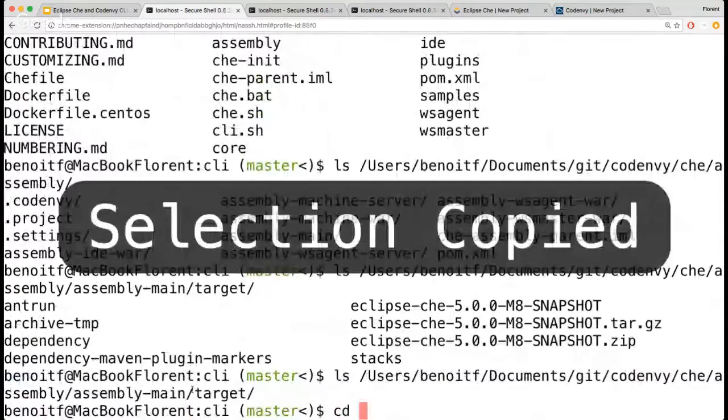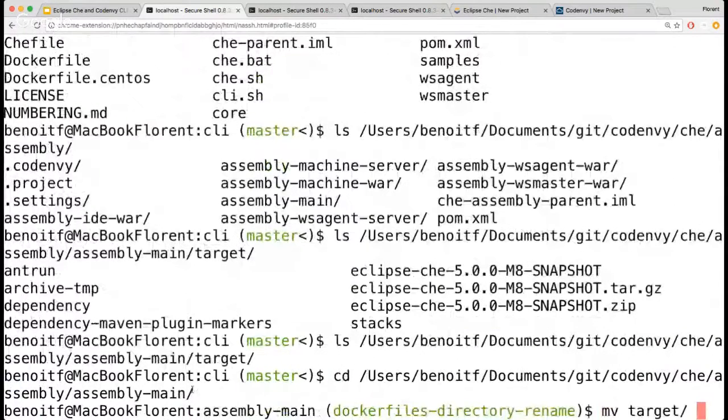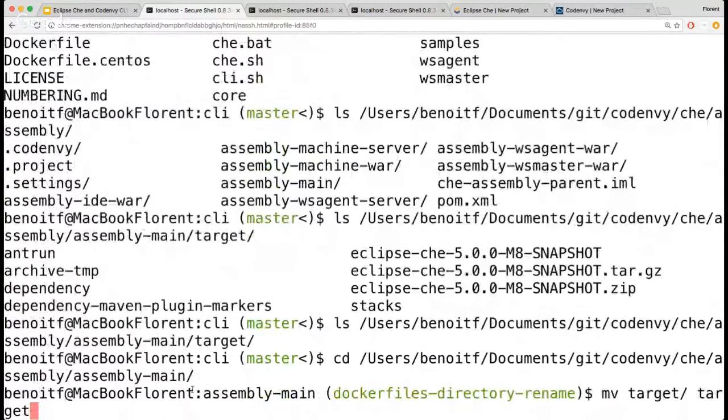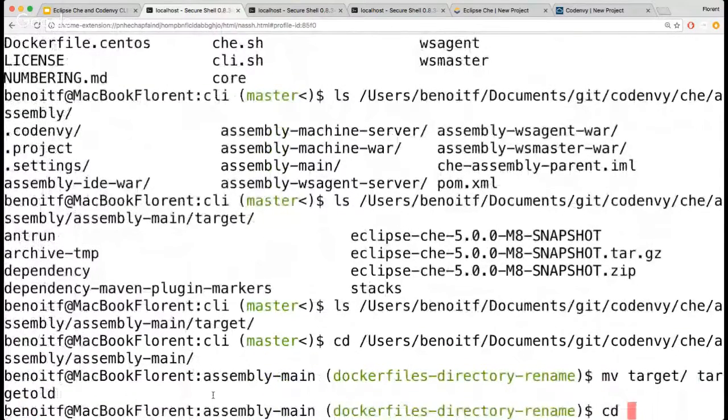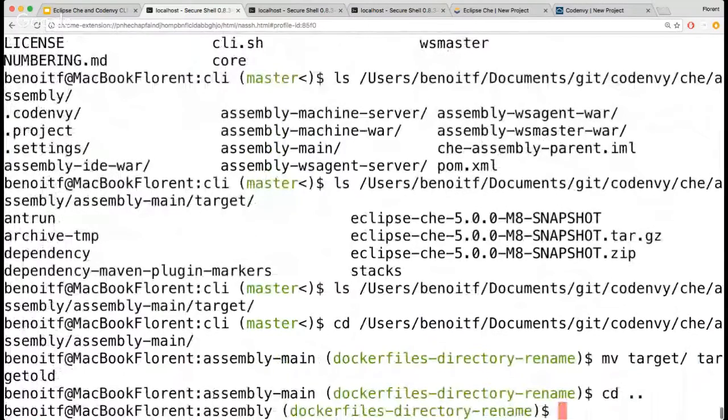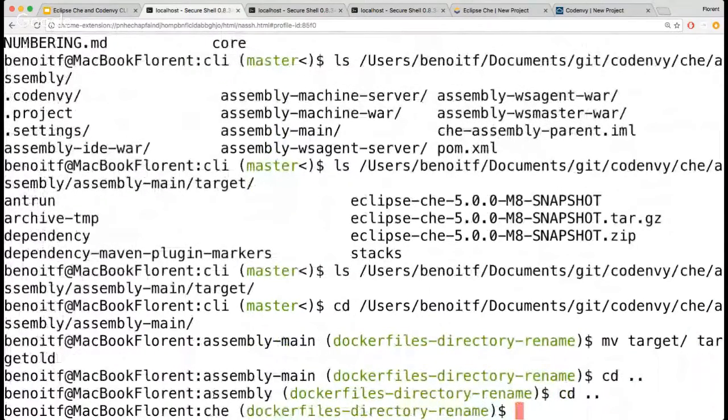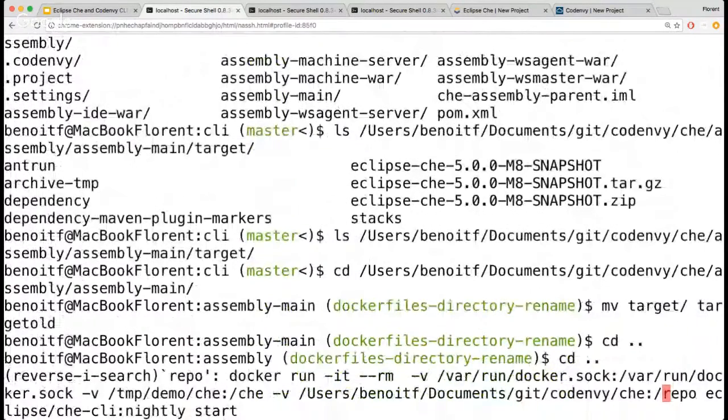Installation is the same procedure. I want to ask about CodeIndy. If we have our own packaging, is it the same procedure for start? Yeah, it's the same. It's identical, yes.